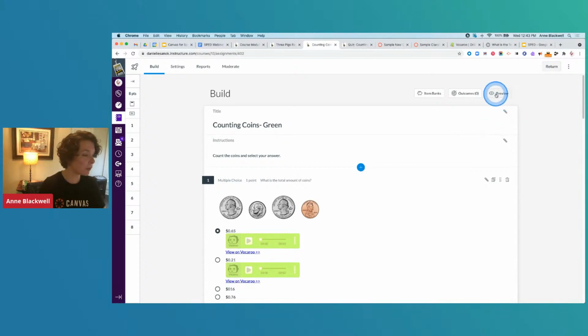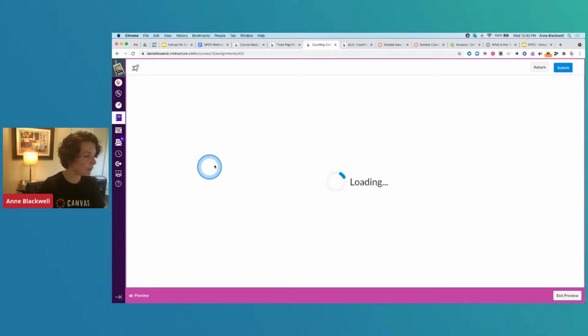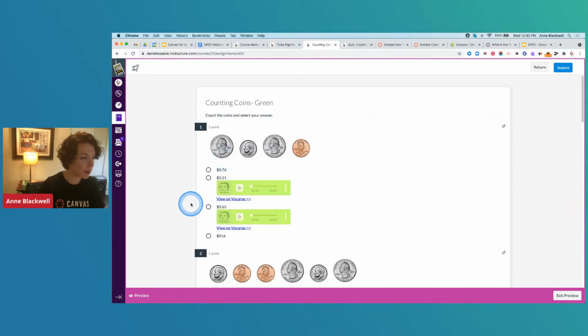I'm actually going to go into preview so you can see what this looks like from the student view. And one of the things I like about Vocaroo as well, they can see it, all right? They can see the play button is big, it's not hidden. They really know what this is once they get used to it. So when they press it, that's it. It just simply reads it.